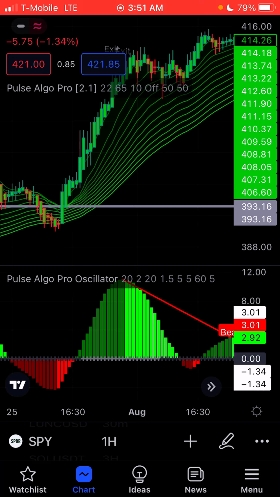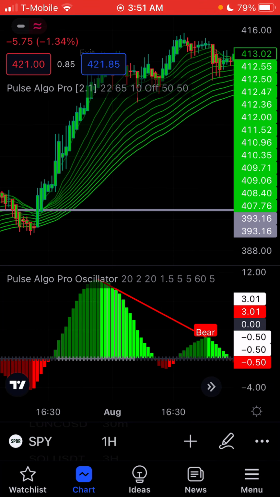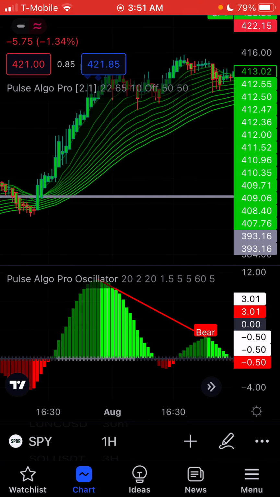I will be doing this. I will be showing you guys my results when I first start doing this. I haven't done it yet. I'll let you guys know at a later time. But if you guys want these indicators, if you want the Pulse Algo Pro, they are probably the top indicators that I've got so far, because they really help out a lot when you're doing options.